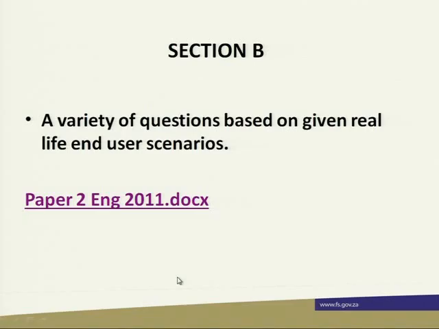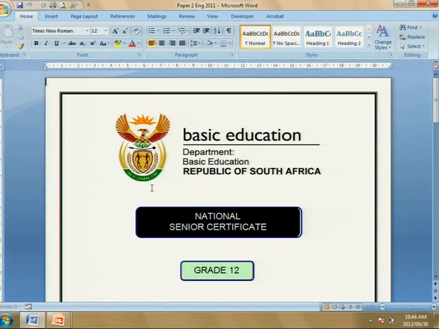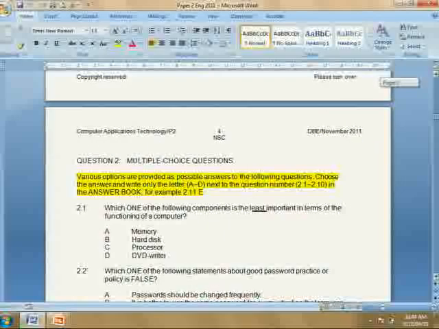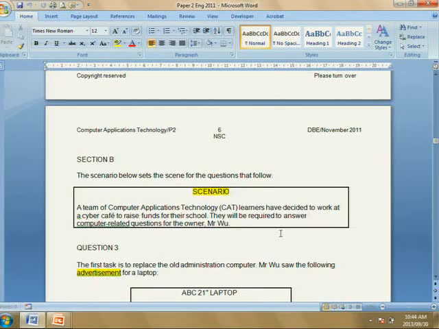All right. Now we carry on to section B. A variety of questions based on given real life scenarios. So now when you approach section B, that is question 3, you will be given a scenario. Most of the questions are based on the given scenario. Right, now we open again our question paper and then we move down to question 3. This is the scenario we're talking about.